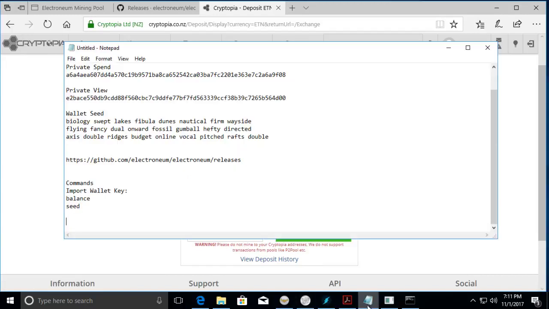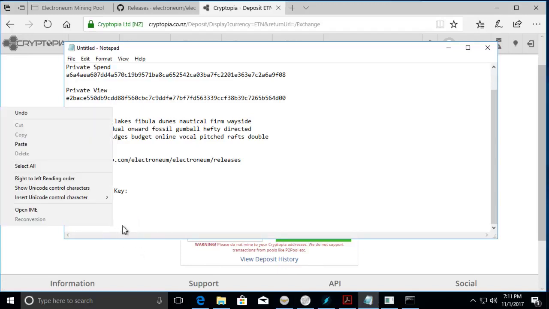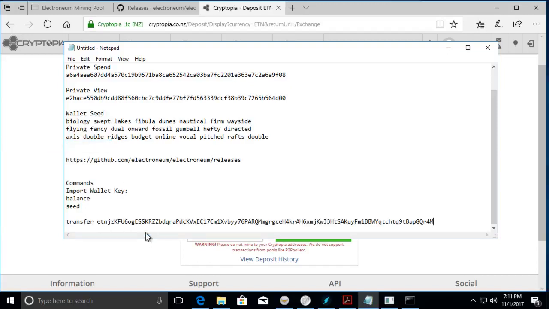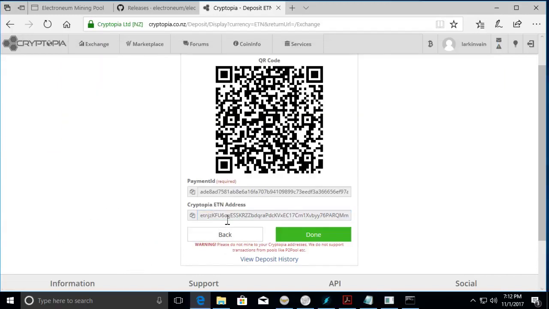So let's do this. The command to send is transfer, and then we're going to put the address that we want to transfer to, which is this one, ENT. Let's just double check.